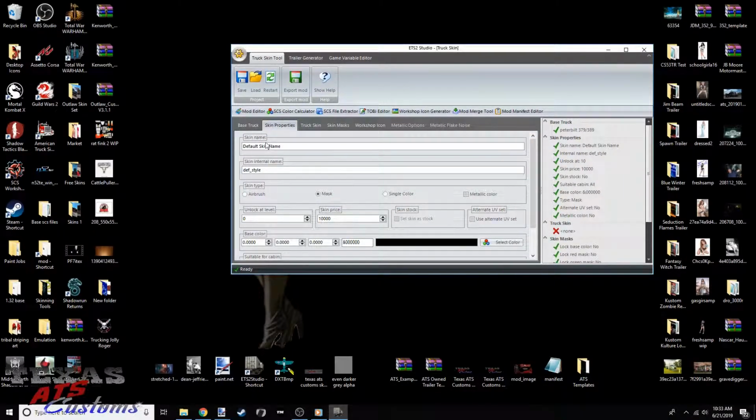Okay, this is all your information for it. The skin name. This is the actual name of the skin. So, you know, it's all self-explanatory. Internal name, no caps, no more than 12 letters, I believe. And make sure they're unique, and don't ever name 2 skins the same name, because this is the internal name. It'll conflict. So have a unique name with every skin you make.